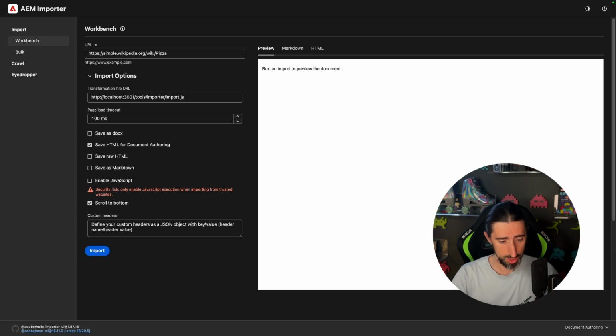So what is this tool generally doing? This tool provides a helper for a developer to migrate content from any HTML source into document authoring. I'm giving the example of document authoring, but you can do much more with it. What is interesting for me is saving HTML for document authoring. You can also save files as docx, as raw HTML, as markdown, as JavaScript, and enable JavaScript if you want to, and that's it.